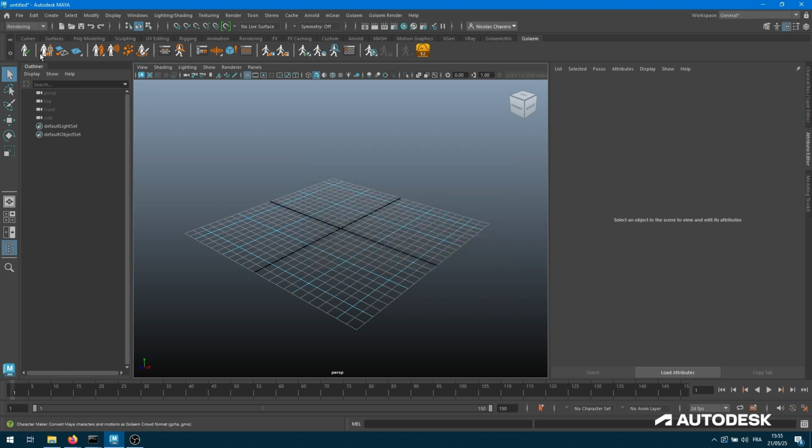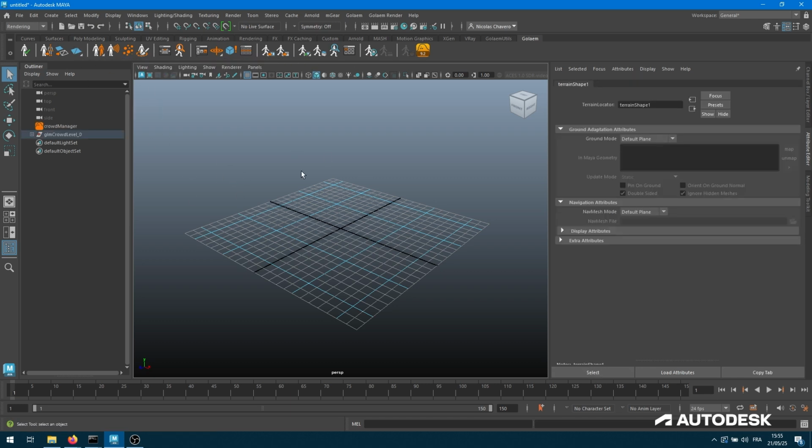Great, so here we're going to skip the assets creation part. I just want to create a terrain node. So I'm going to assume that characters and motion have already been converted because I'm going to use the ones from the character pack, but I want to create a terrain. So my character will have some ground adaptation running. Here I don't have any geometry, so I'll just stick to creating an empty terrain.